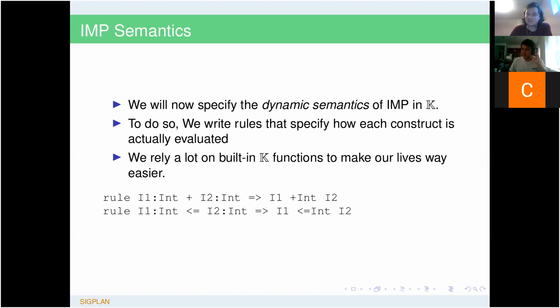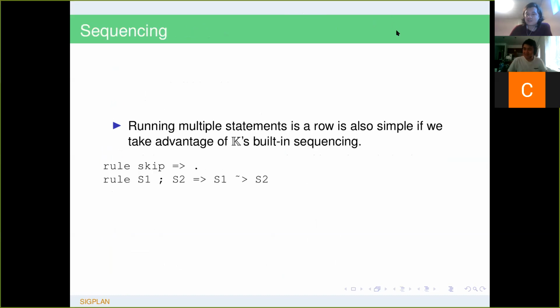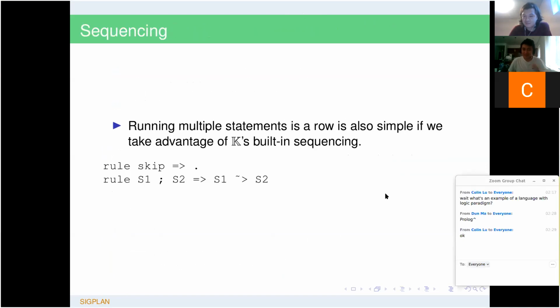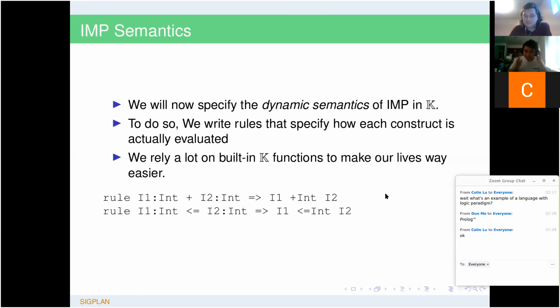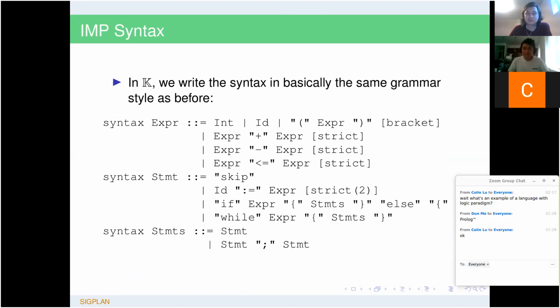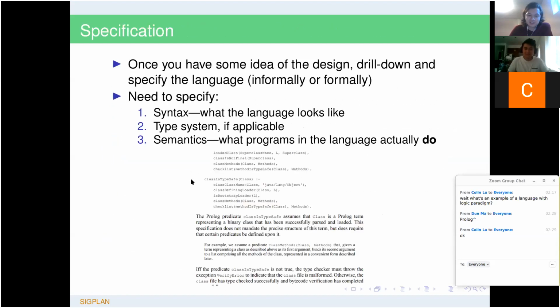There was a question about the logic paradigm. He asked what's an example of a language with a logic paradigm, as he's not really seen one. So yeah, Prolog is the answer. I mean, this here is Prolog. I don't know if you can read that.